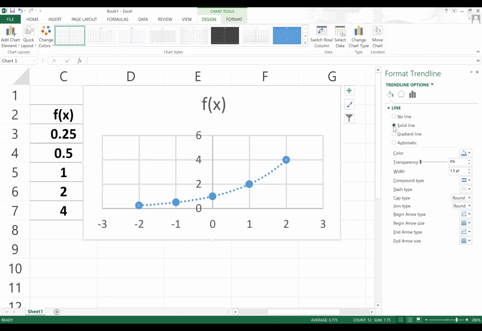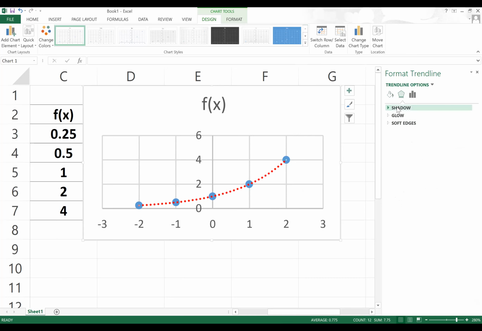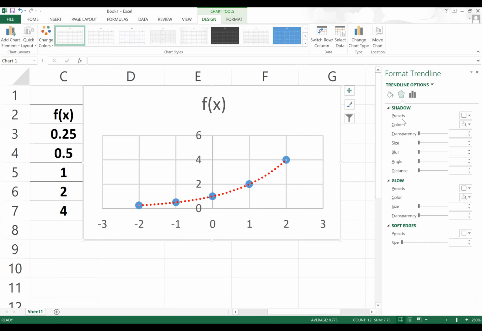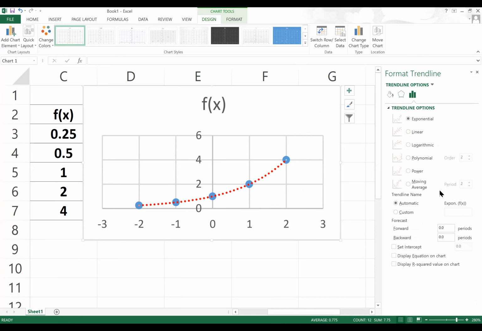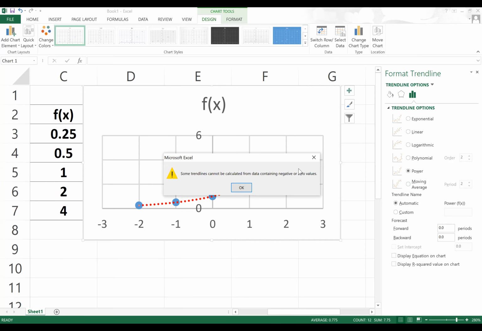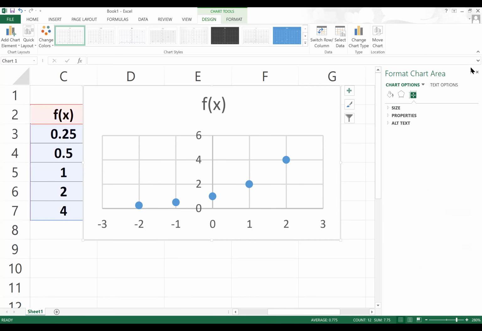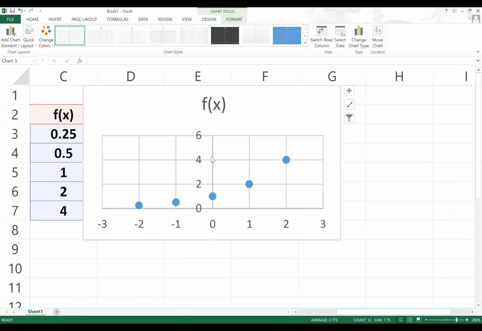If you want to put in a solid line, you can do that. Transparency, you can modify all of this stuff. You can use a different color for the curve. A lot of things you can do here: shadow, glowing, soft edges. Then we basically just get this exponential function. So that's how you graph it using the 5 ordered pairs.